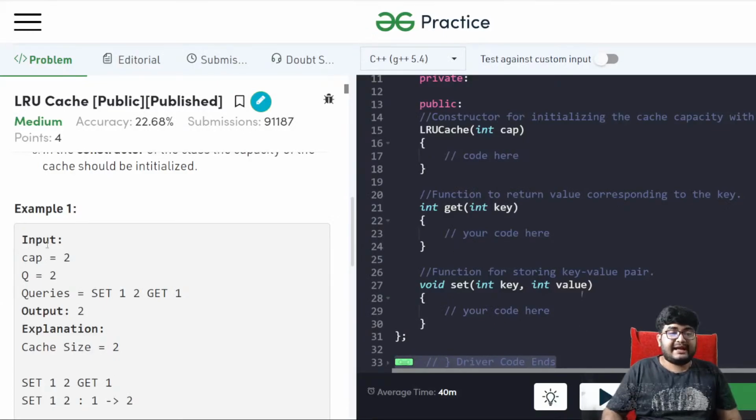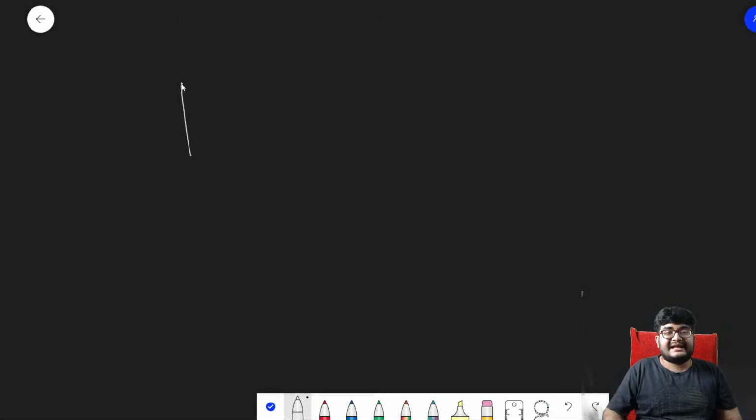Okay, so let's write down the things here. You have a capacity of 2 for your cache. So your cache can store 2 items.